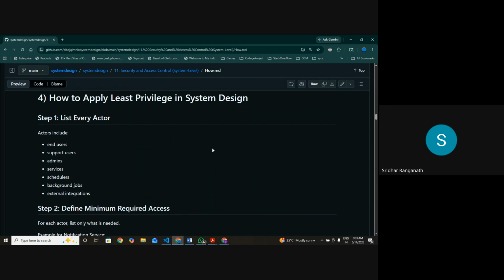For example, an end user can only place orders. He can't go beyond that. You can place the orders and then do the payment. Beyond that, you should not be able to do anything. Support user, for example, is authorized to create the product list. He can only create the products. He can't go and tamper with the payments.